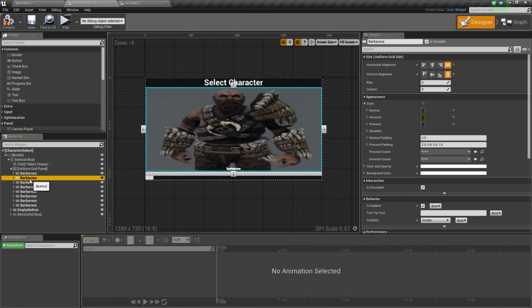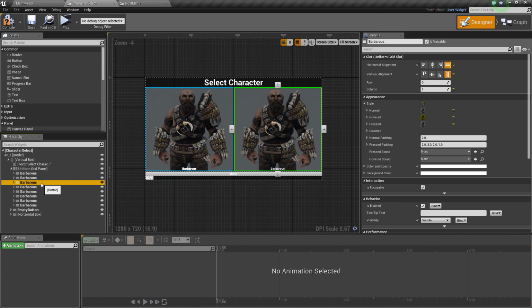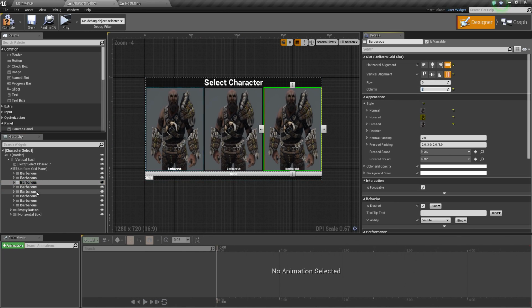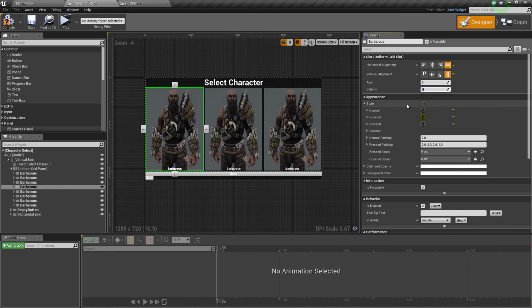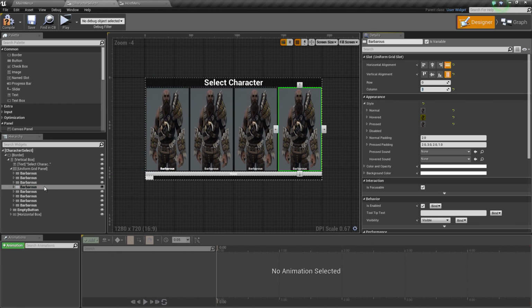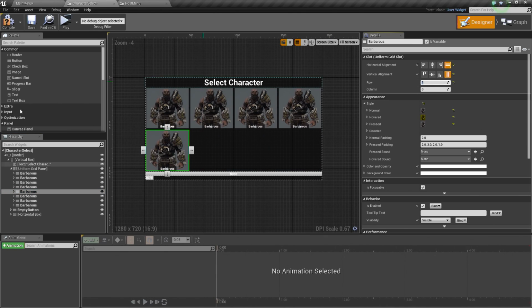And we'll select the second one down, and we'll change the row and column. So it'll be row 0, column 1. And this will be row 0, column 2. Row 0, column 3. And for this guy, he's going to be row 1, column 0. Starting to come together here.